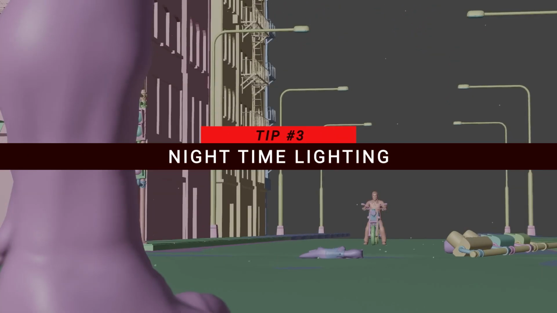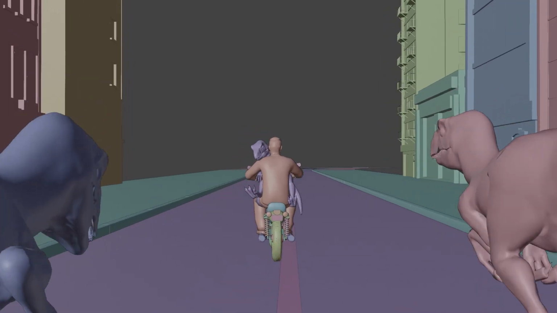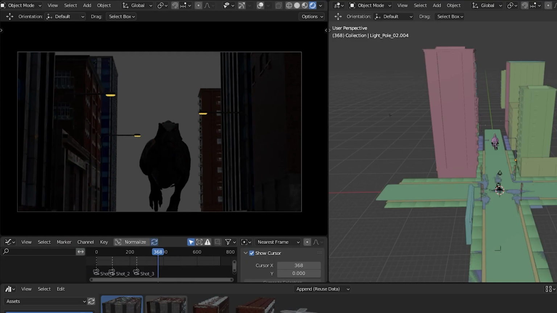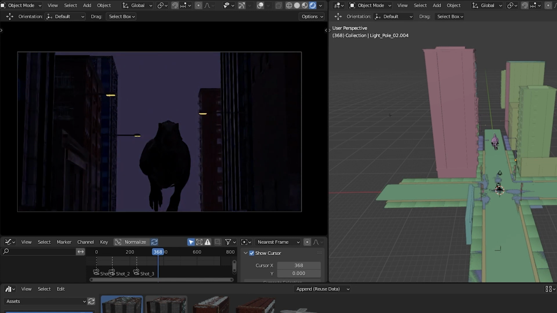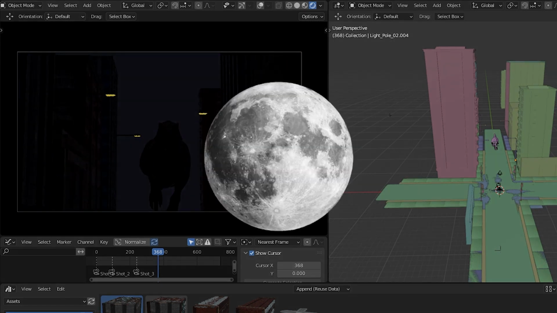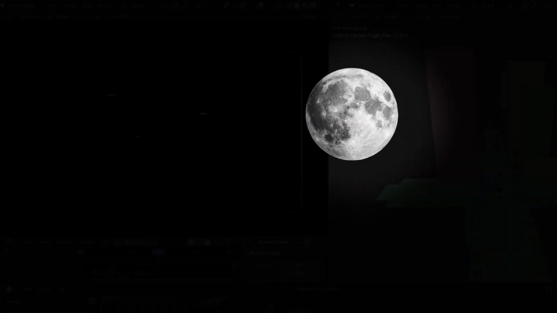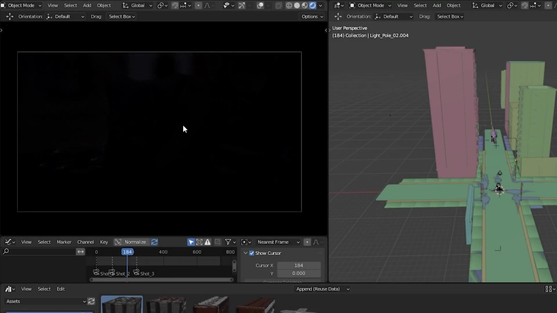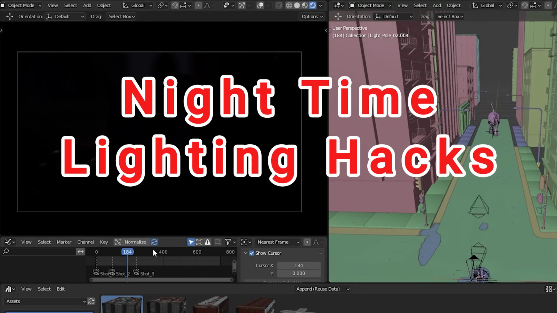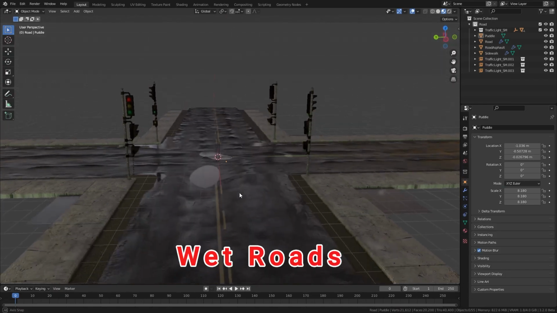baked in. Now let's come all the way to lighting. Almost every shot of the animation takes place outside at night, which gives the challenge of lack of light sources. The main light source is the moon, but it is not bright enough to light anything, so I had to use some nighttime lighting hacks. Let's start with wet roads.